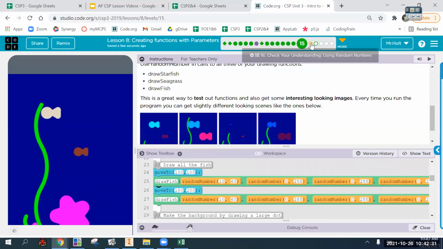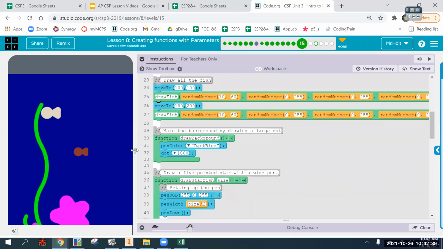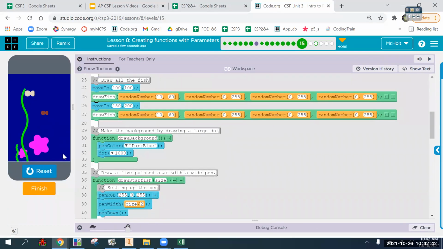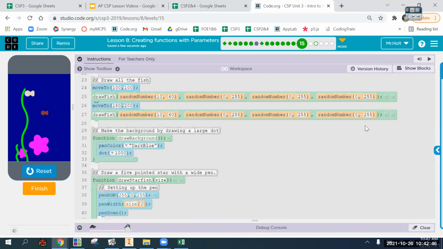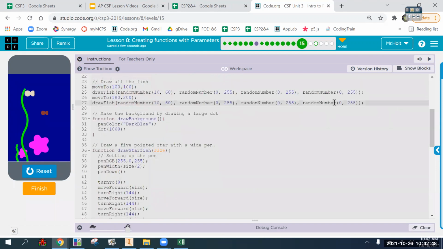Give me a second here. Let's see. And you can see how it's starting to get crowded on the right. I recommend sliding the slider over so you get more space. You can also switch to show text and move over. But again, be careful when you do show text because if you lose a parentheses or something, you might not be able to get back to blocks. I can help you if you have that issue.